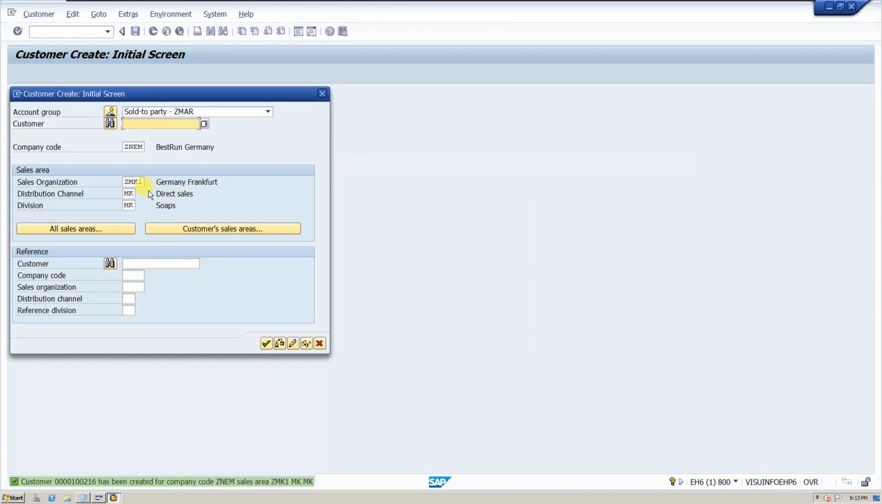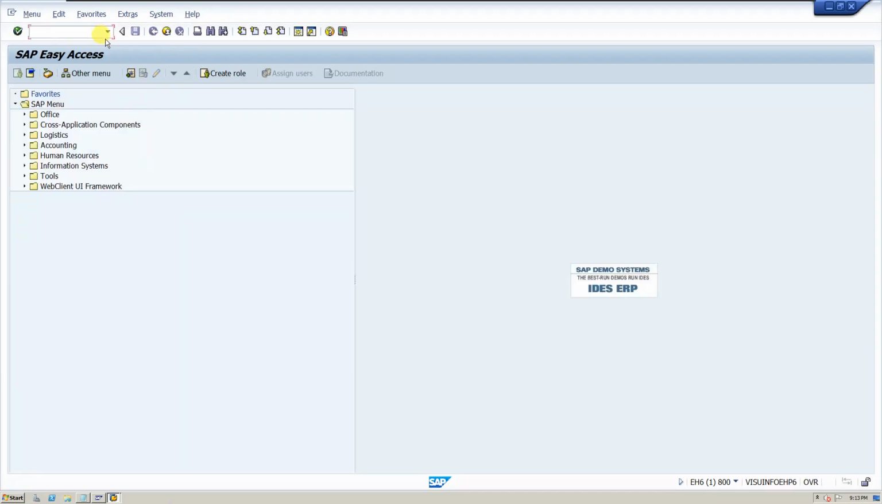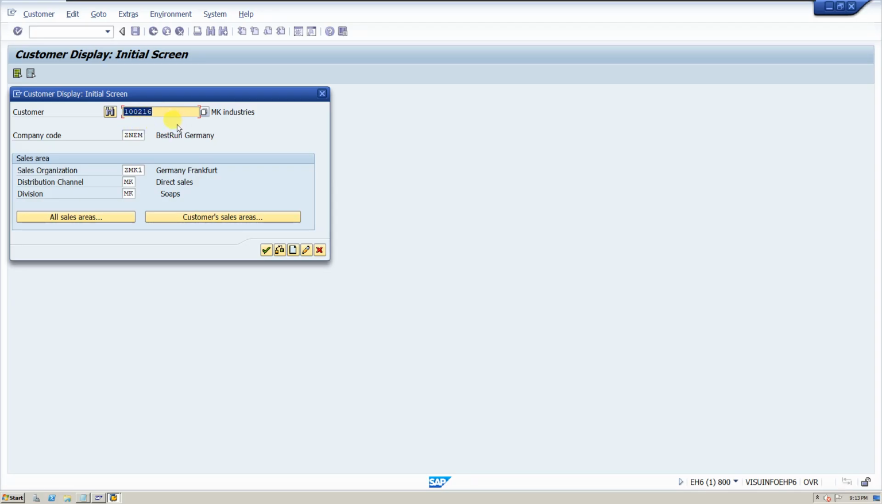So you can see here the customer 100216 has been created for company code ZENM, sales area ZMK1, MK, distribution channel MK, division MK. If you want to see this customer, then go to XD03 display. So this is the customer I have created just now.